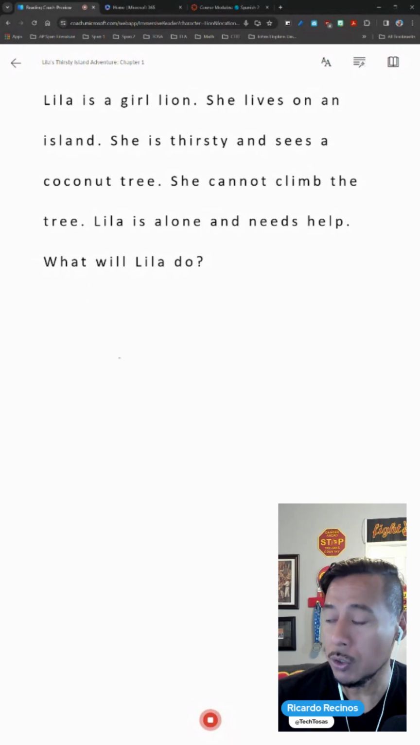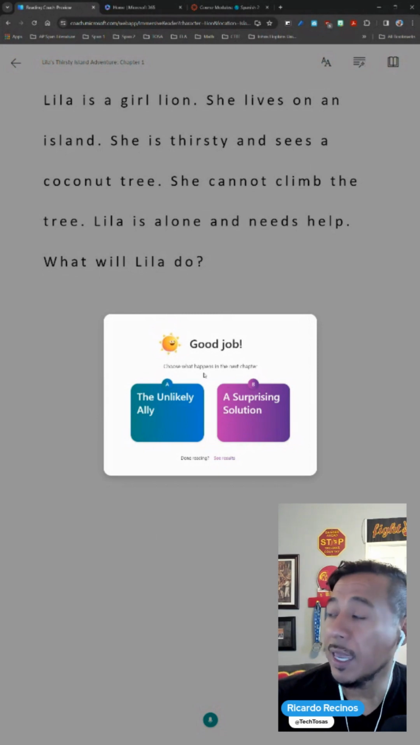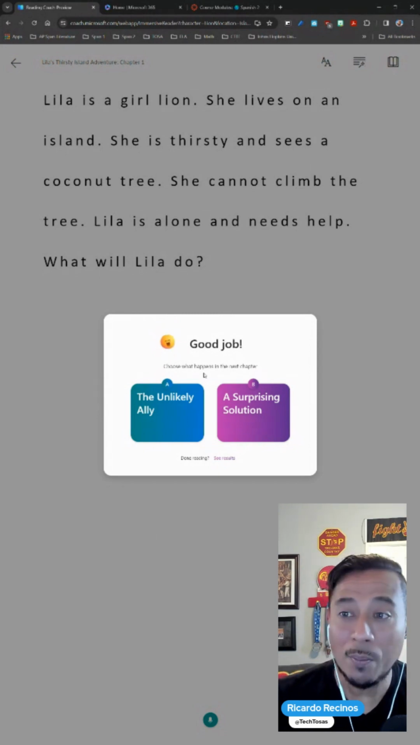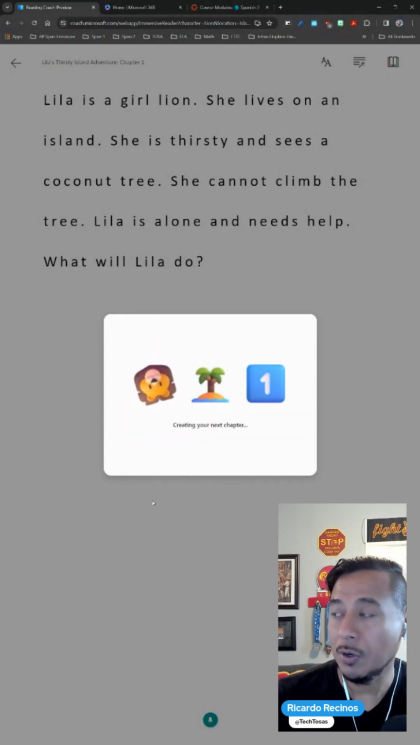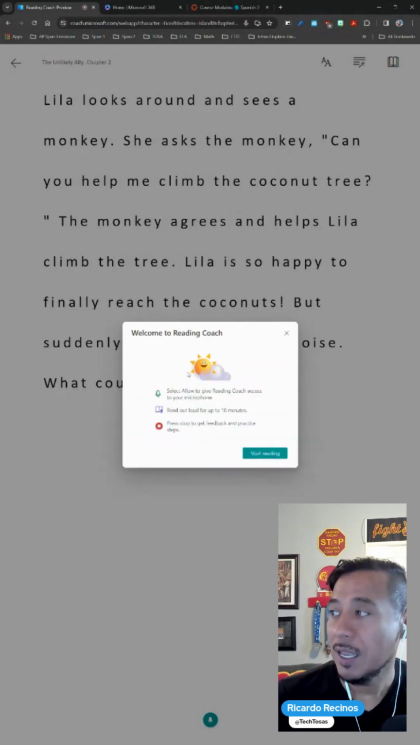What will Lila do? And when your students are done, they go to the bottom over here and they press stop, and notice that they can choose now what's going to happen next. So they have control and choice on their story, okay? And they can choose, maybe I want an unlikely ally in the story, or maybe I want a surprising solution, or if I'm done reading, I can see results. But let's kind of continue our story. So the students are choosing their story now. So here it goes. Here comes chapter 2, and it does the same thing.